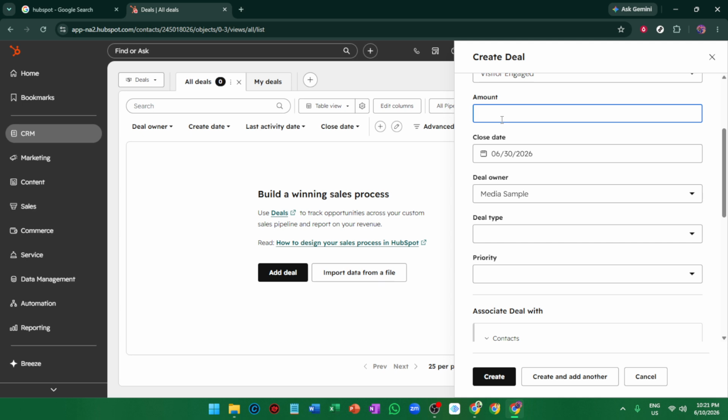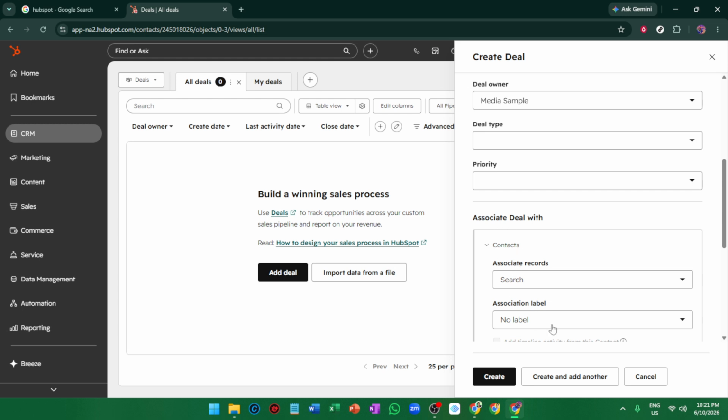Your new deal will now be added to HubSpot and placed into the selected pipeline and stage, ready for tracking and follow-up. And that's it. That's how to create deals in HubSpot efficiently and keep your sales process organized from the start.